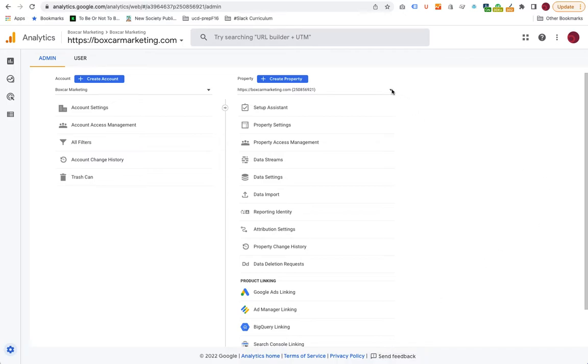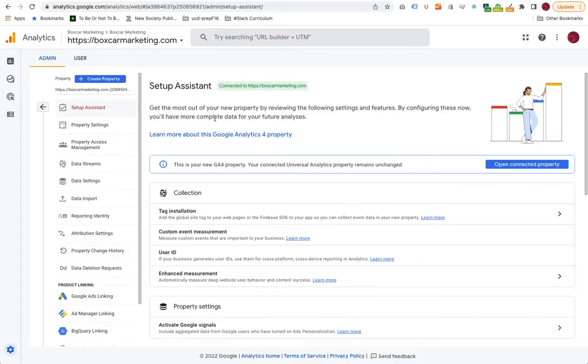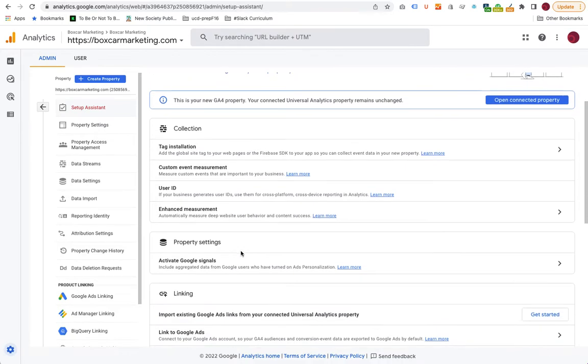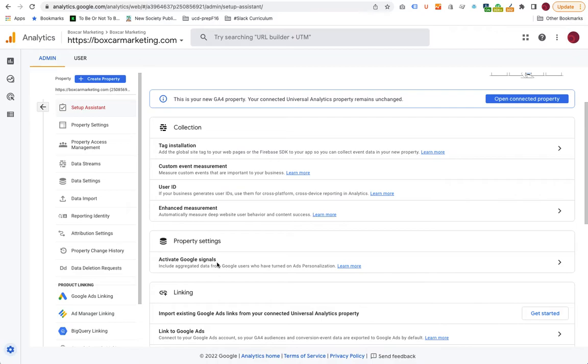So what we've done is created our GA4 property and linked it to our Universal account. We know that data is tracking, and there are several things that we need to link or create. So under Setup Assistant, Google Signals is the tool that's going to provide us demographic information.